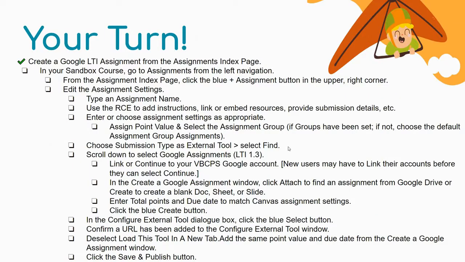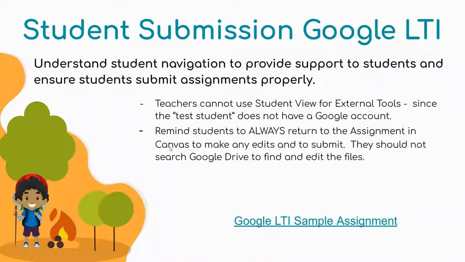So now it's your turn to walk through the steps. The steps are all listed here for you if you haven't been going along with us in doing that. All right, now you should have your own Google LTI assignment created in your Sandbox course. We're going to go ahead and take a look at what student interface looks like. We're also then going to take a look at what the teacher interface looks like, and unfortunately you're just going to have to follow along.